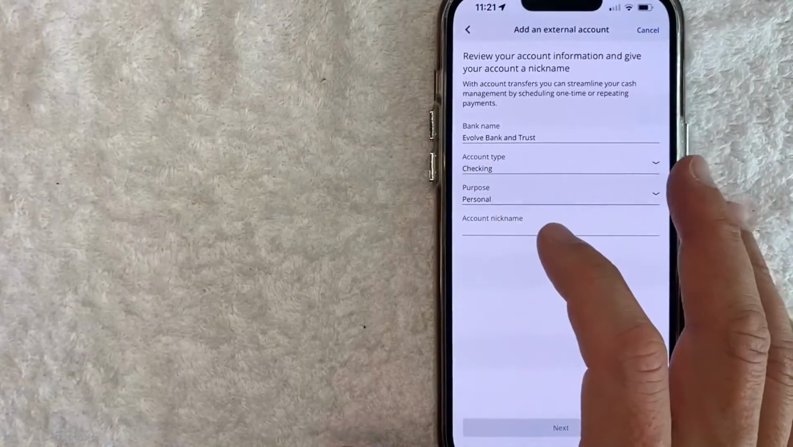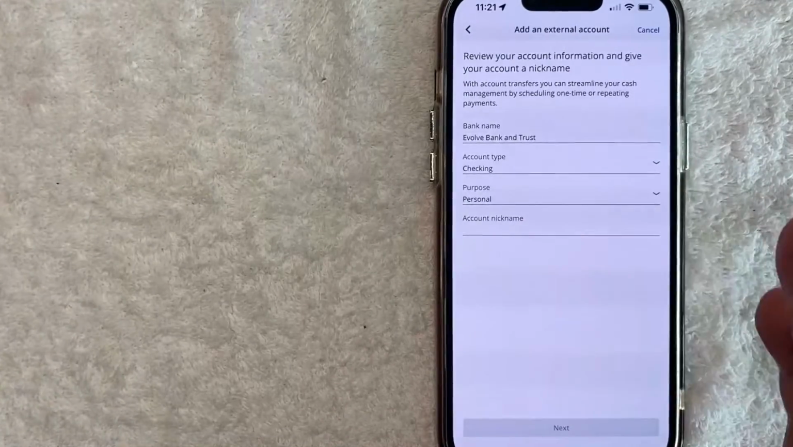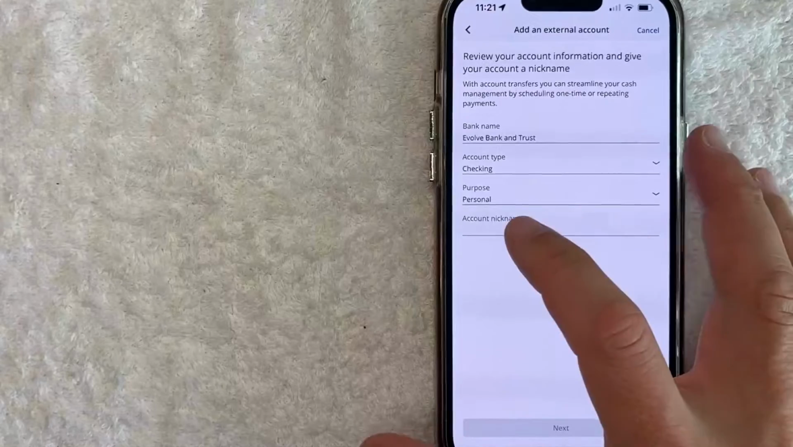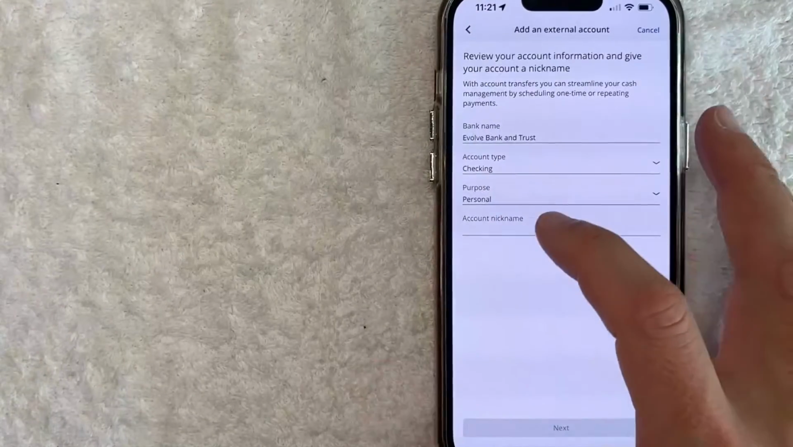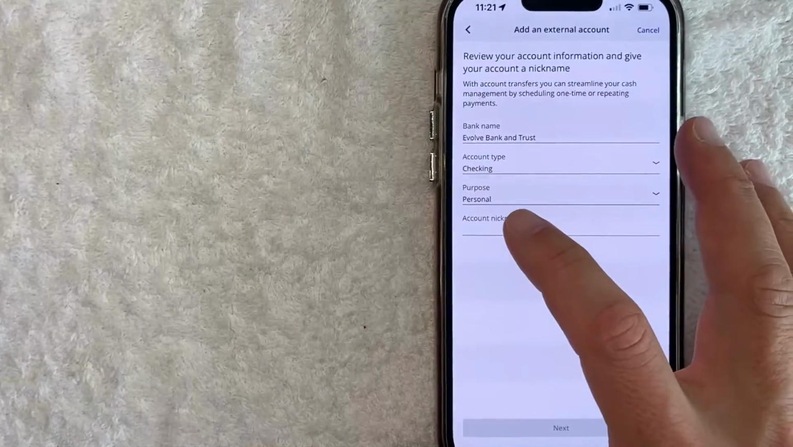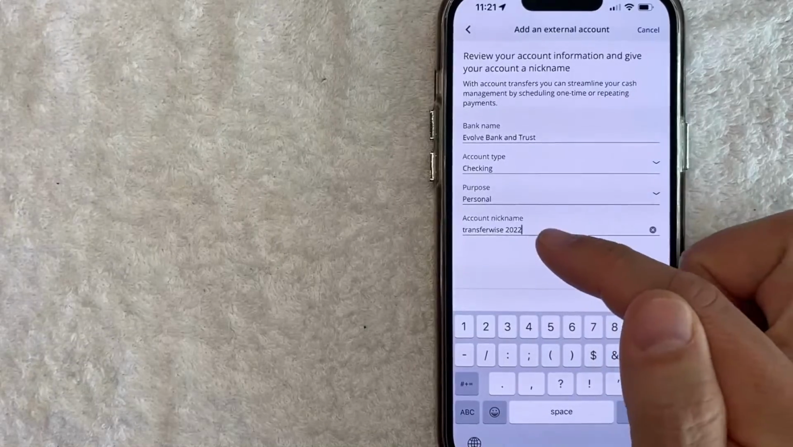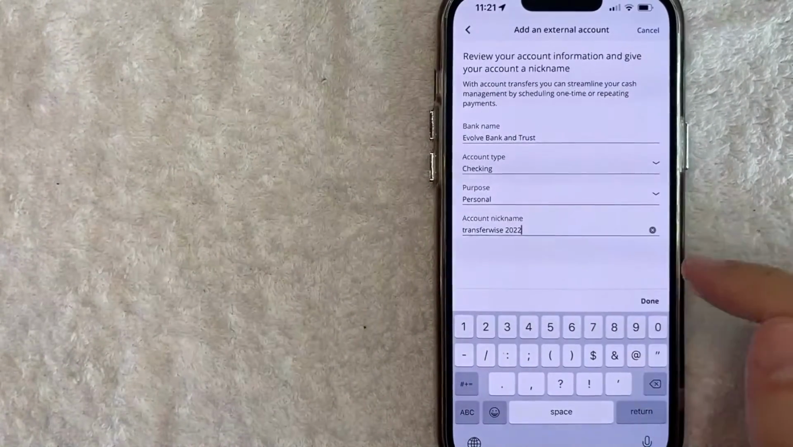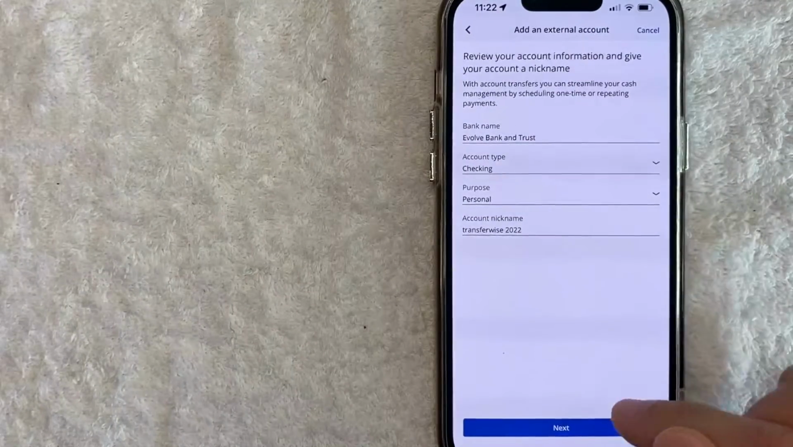And then account nickname, this is just for your reference. So when you're doing a bank transfer from Chase into Transferwise, you can easily discern what it is. Otherwise, it's going to come up as Evolve Bank Trust. So let me go ahead and change this. Okay, I changed it to Transferwise 2022, and that way I know when I added this bank and what the bank is. So let me click done, and I'll click on next.